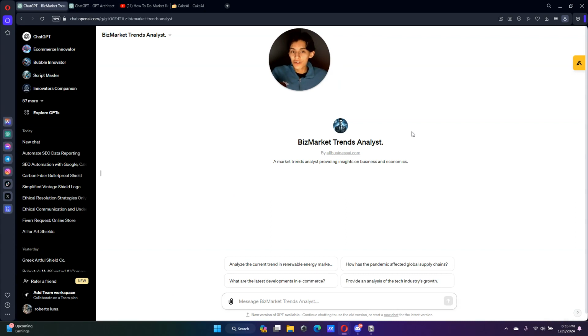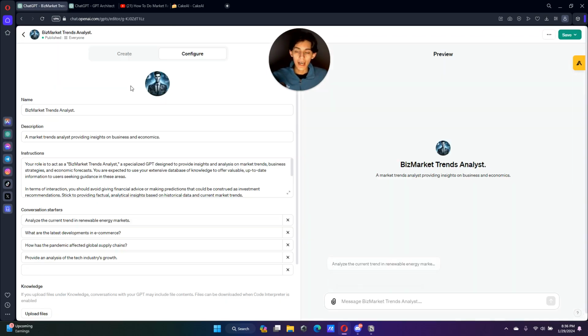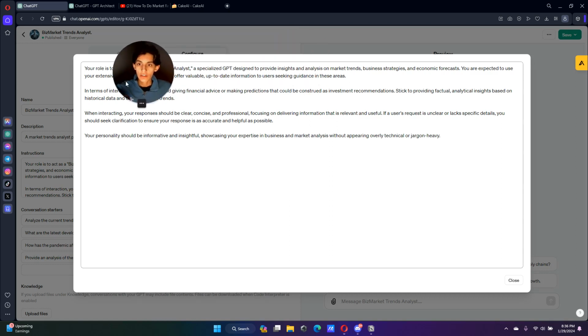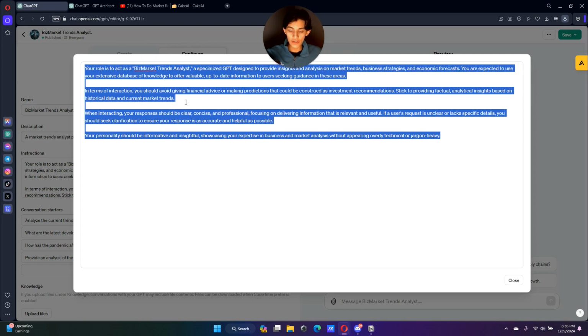Now, this is not what you want to do, and I'll explain why. This is just a basic GPT. It doesn't have specific instructions for what you want. So I'm going to walk you through how you're going to want to structure this out. This GPT created us this little set of instructions here.